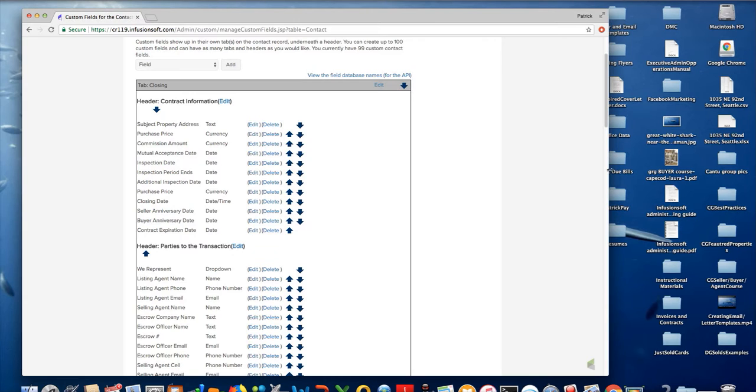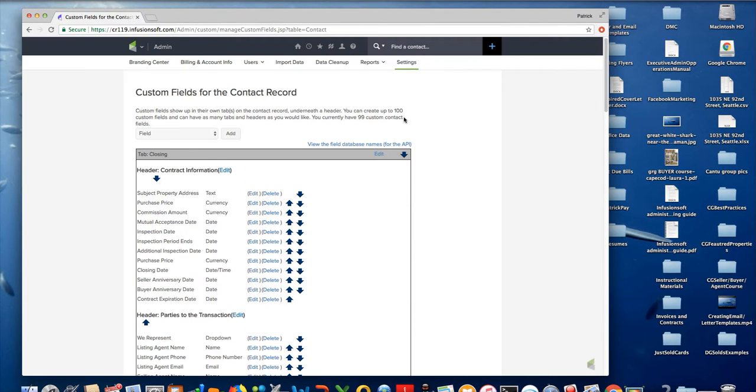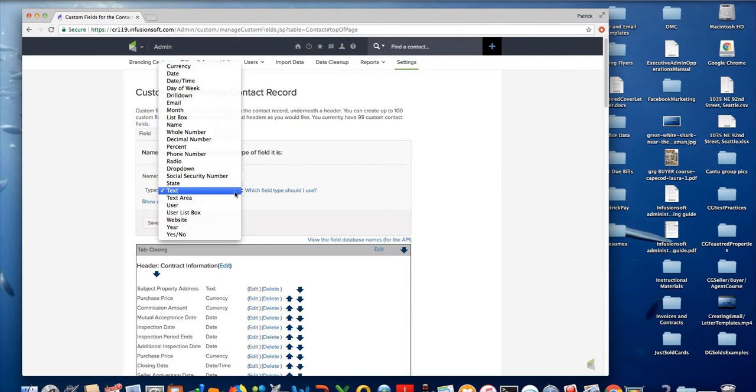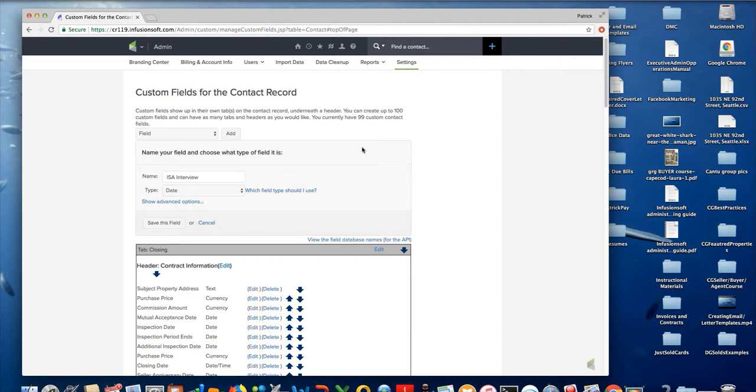Okay, now I'm going to add a custom field. So I'm going to click add, and then name your field and choose what type of field it is. I'm going to go ISA interview. And then the type, I want to go date. So I want to fill out a date.